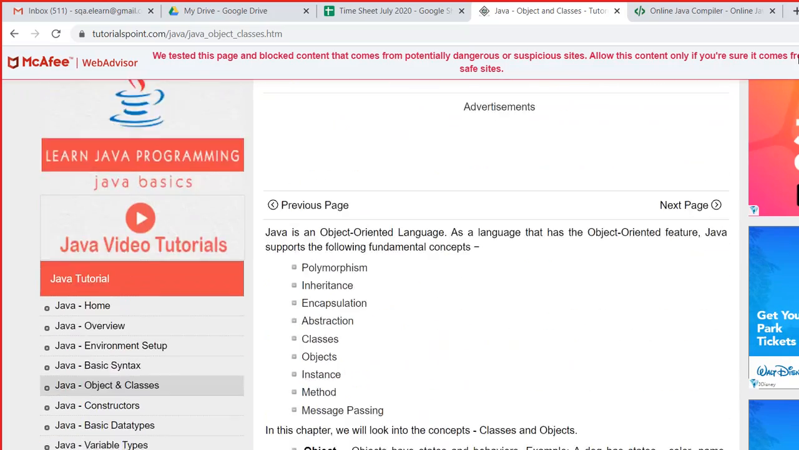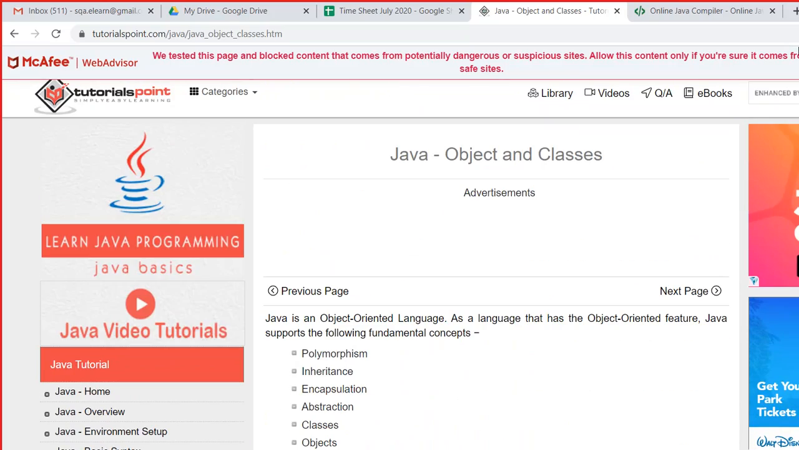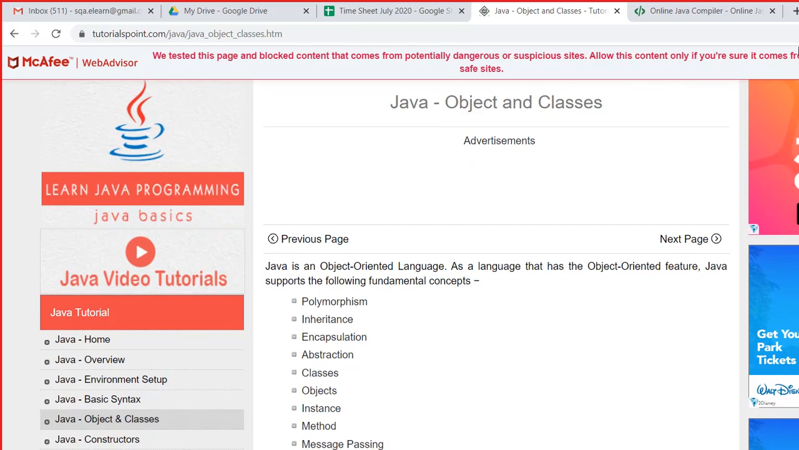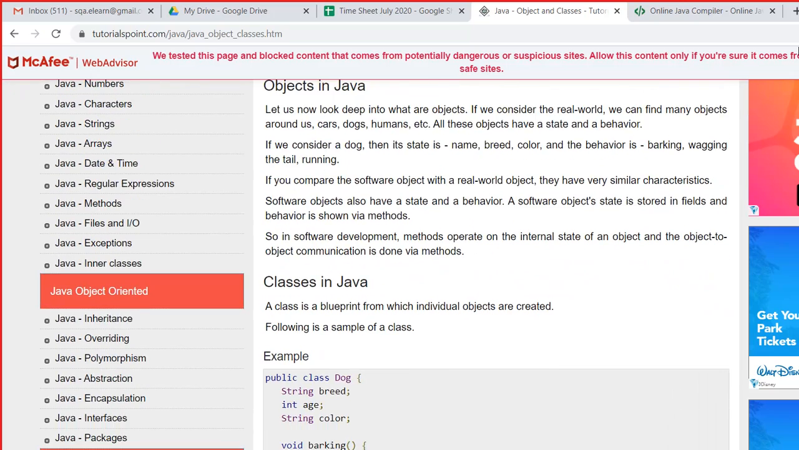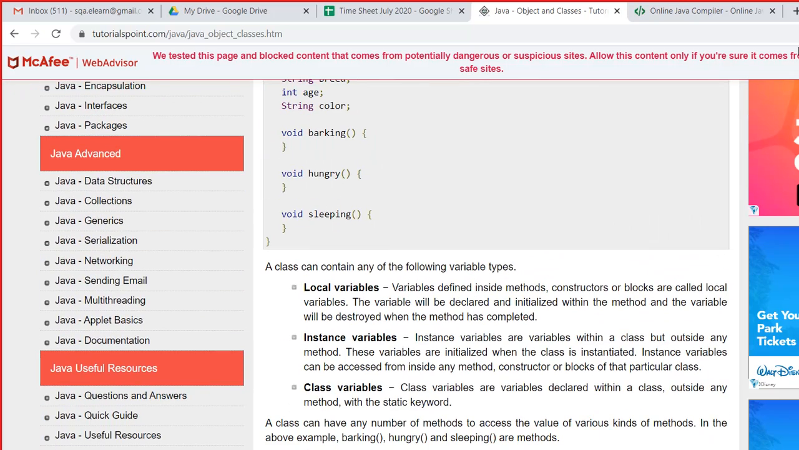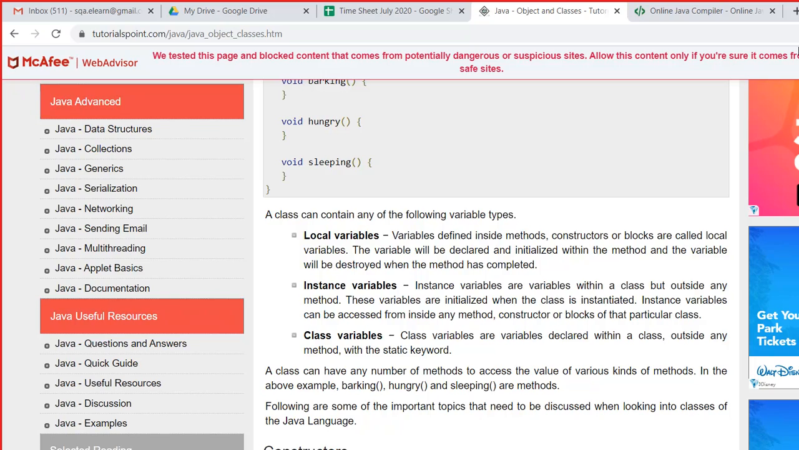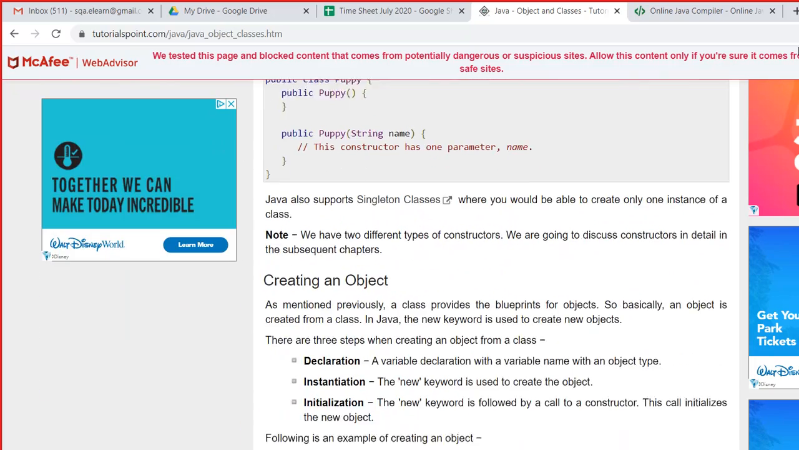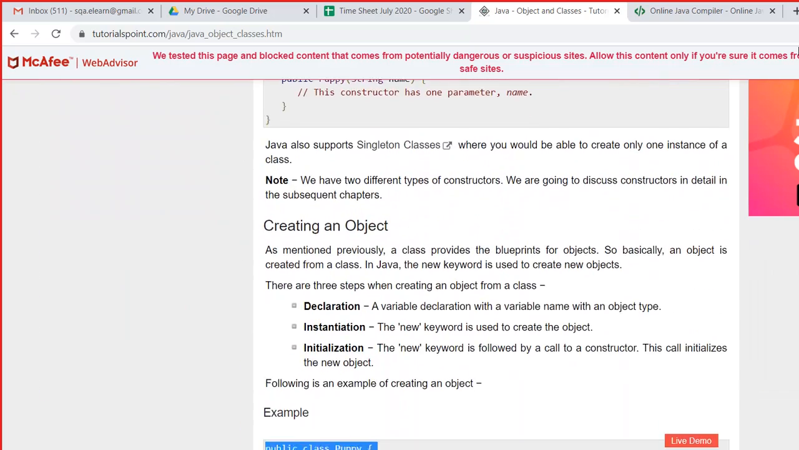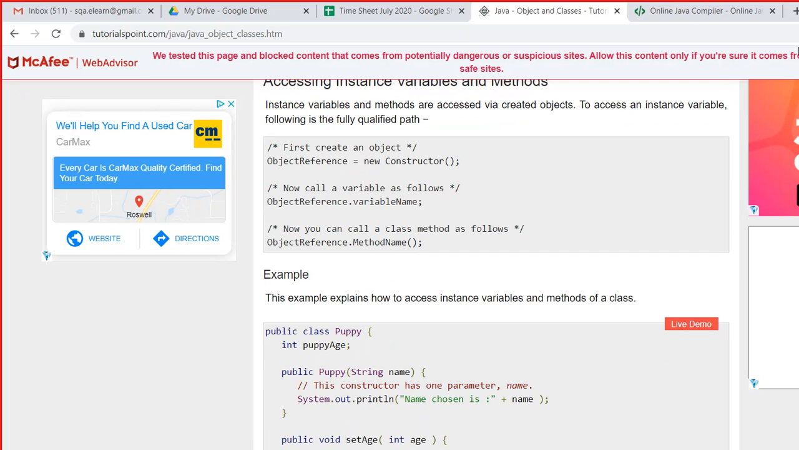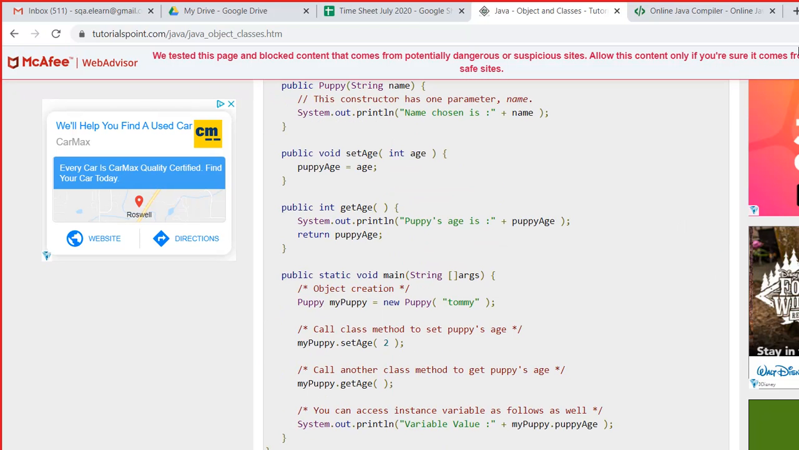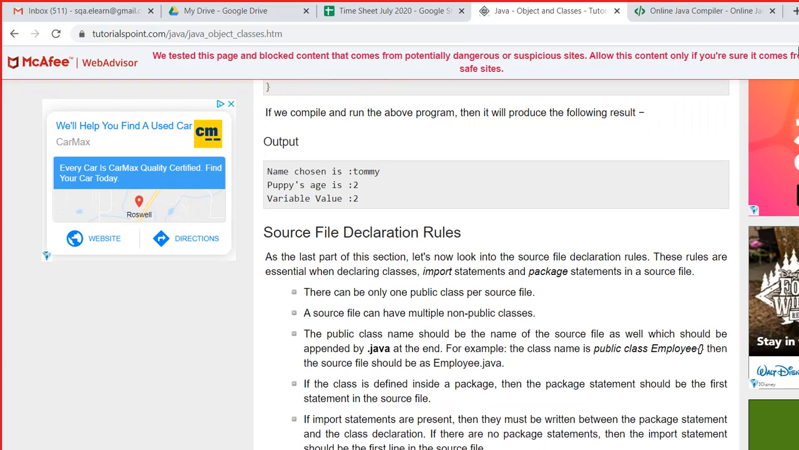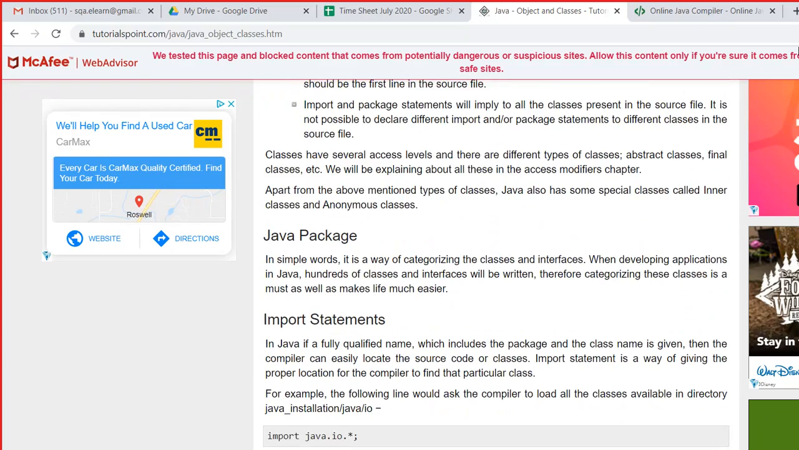So my expectation to you will be, what is class, what is object, what is objects in Java, what is classes in Java, local variables, instance variables, class variables, constructors, right? And how to create an object, and then go through this. Can you see accessing instance variables and methods? We have access instance variables and methods here, right? And then there is a case study here.